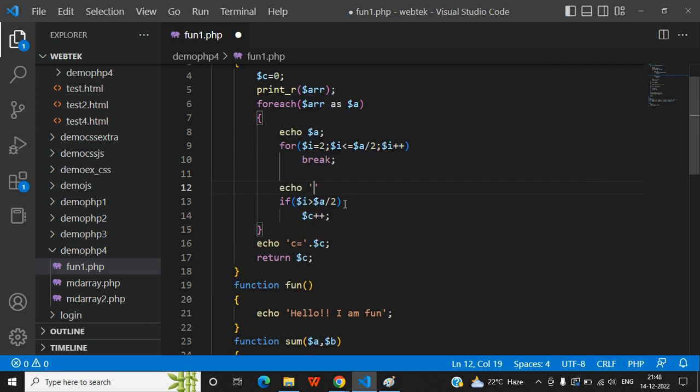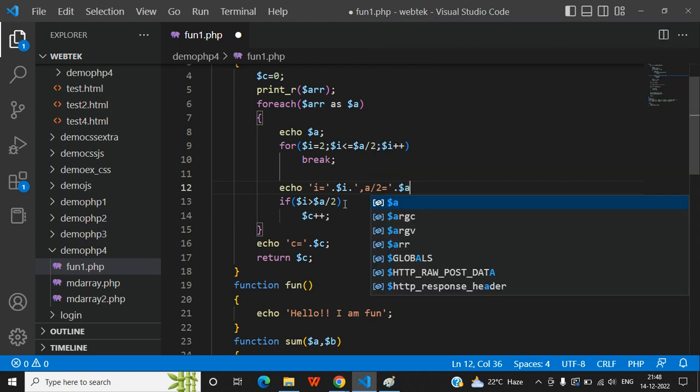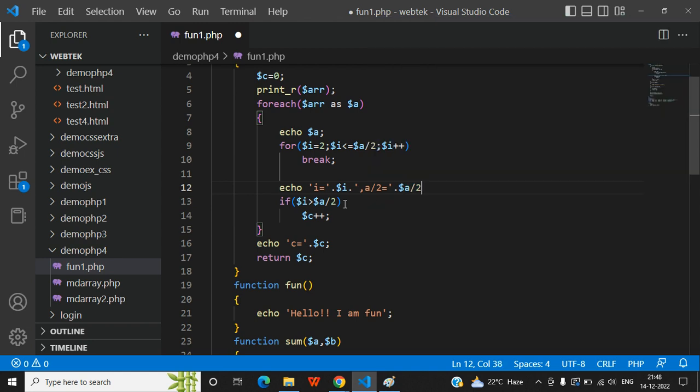I equal to $i, and dot, then what you have, $a. $a by 2, what is $a by 2 giving? Dot, $a by 2. Got it? I am giving a break on a new line.